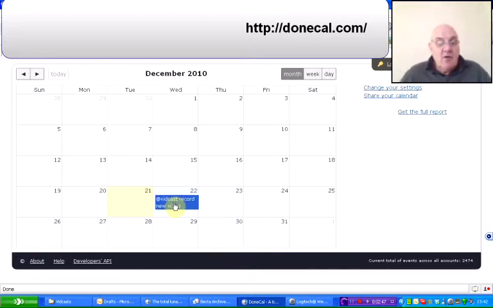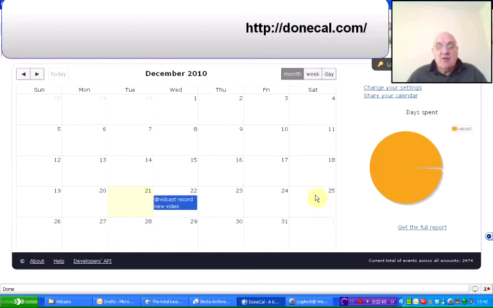Let's say I'm going to do that tomorrow, just drop it into there, and you'll notice that the number of days spent on vidcast is shown as a graph on the right hand side. If I actually move it across, then you'll see that it actually covers 2 days now, and if I drag it back again, it will go back to 1 day.